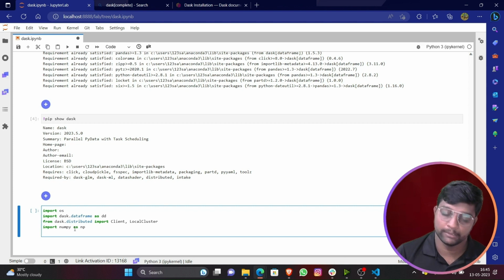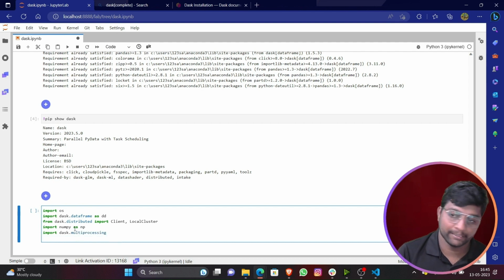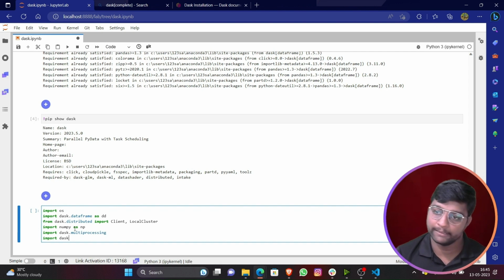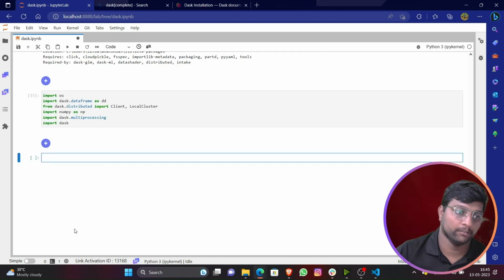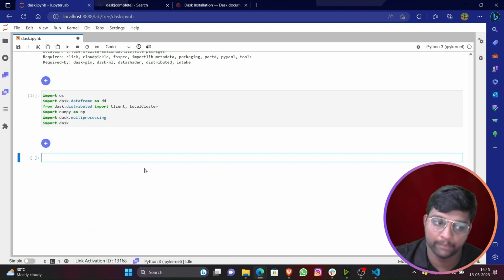And next, what else is left out? Import dask.multiprocessing, and normally let us just import dask and keep. So all these are done. Now is anything else missing? Nothing is missing right now. So let us just run it. So this is executed successfully.